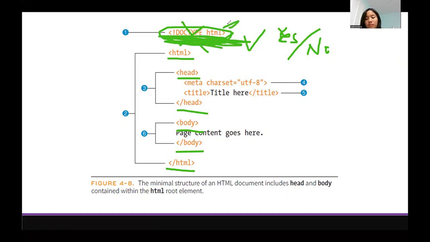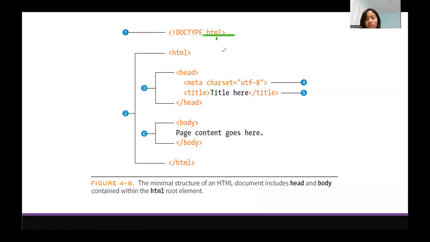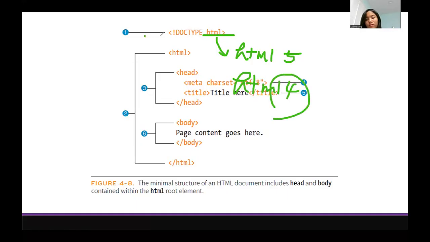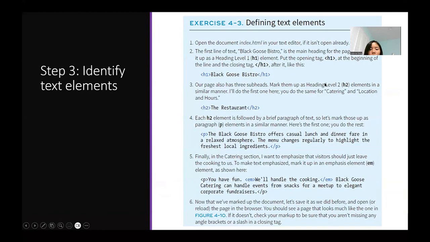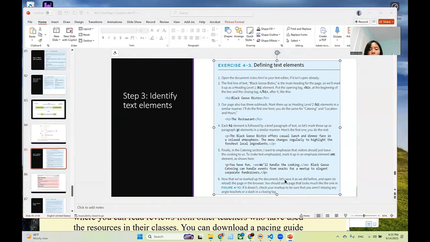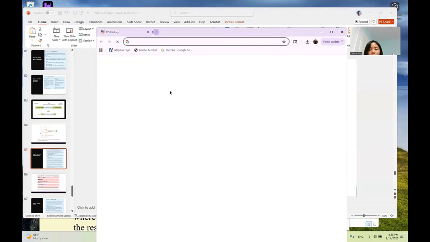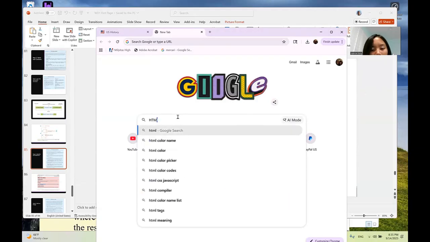It actually is for the version of the code. Right now, HTML means HTML5. You can also put HTML4 there. That's an older version. So this line actually tells the browser which version of HTML it is. So you can go to the internet and search for HTML types.